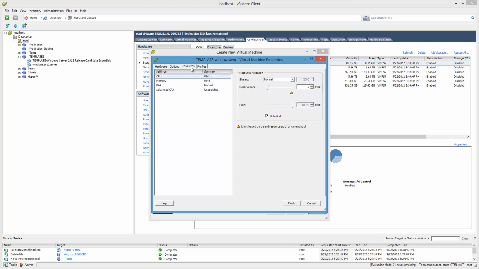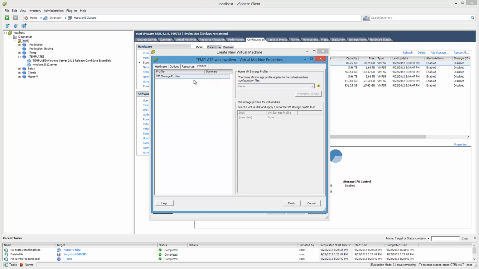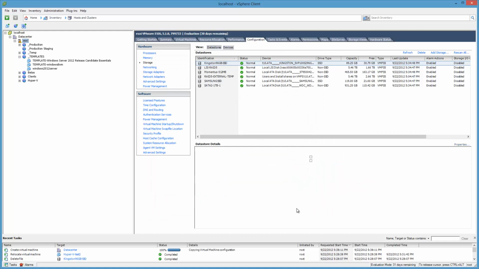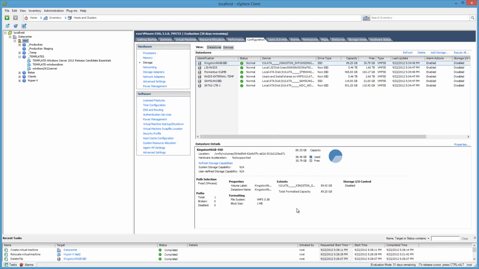Okay, that's it. Resources and profiles we can leave alone. So I click Finish. Virtual machine is created. What's next?